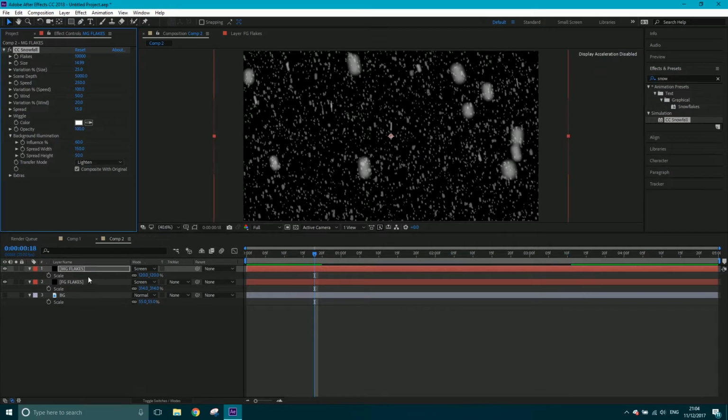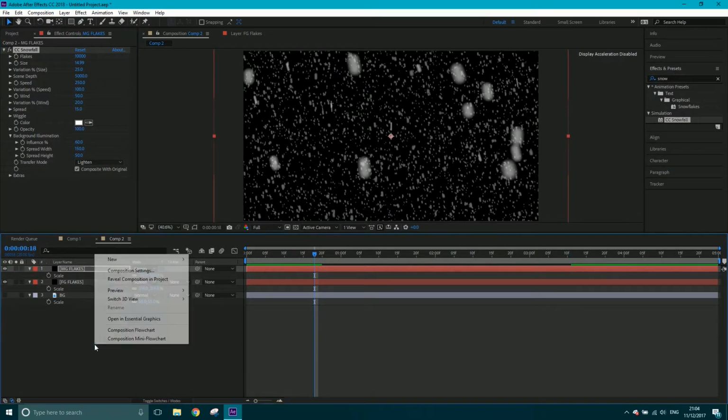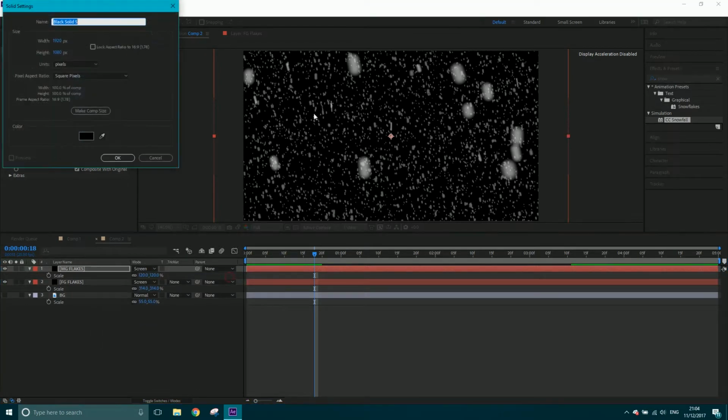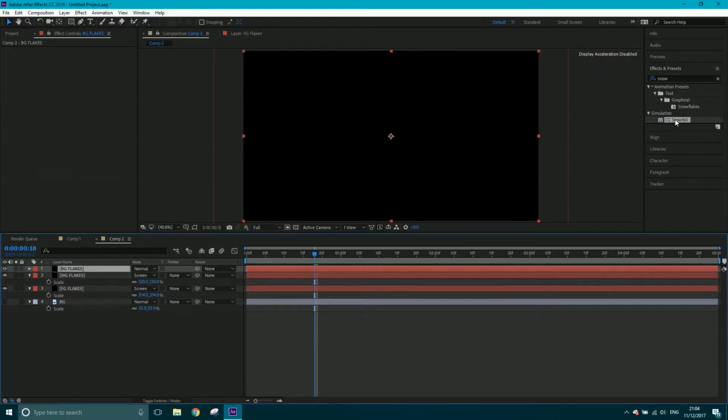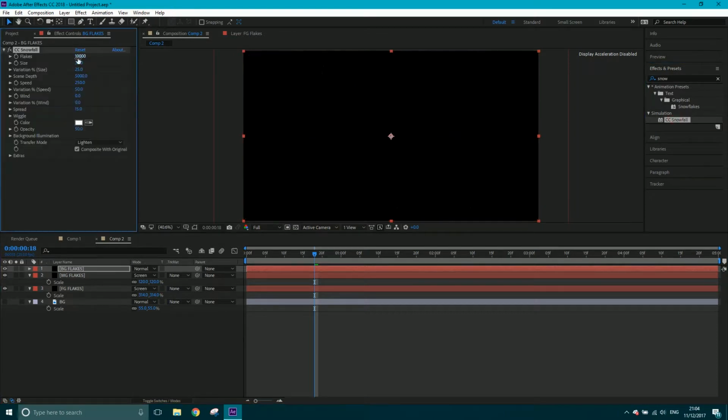So I'm just going to turn this down to maybe 60. Okay, so we've got the foreground flakes and the sort of mid-ground flakes there at the moment, which is good. Now again, I'm going to do the same again. So right click in the empty space down here, new, solid, and yeah, that's that. I'm going to call this BG flakes and click OK.